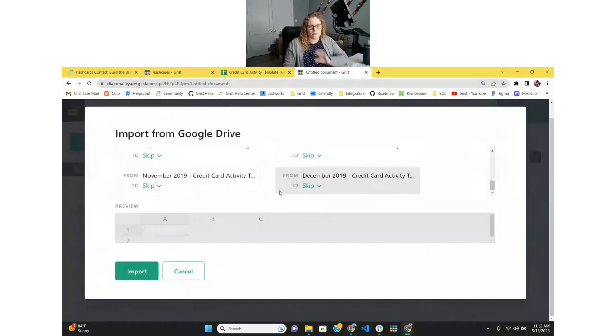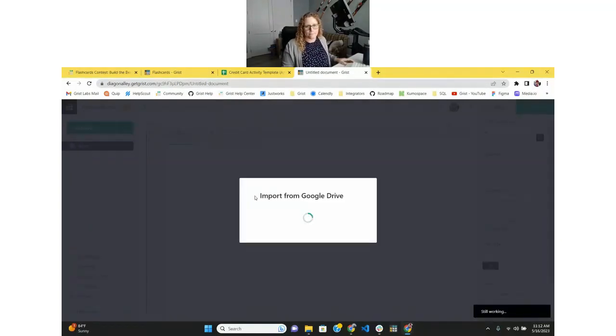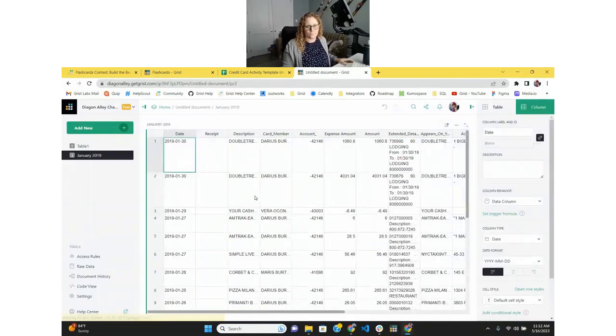Now I'm zoomed way in to make it easier to see in the webinar, but if I scroll out, you would see all of them very easily and you'd be able to skip them really quickly. So I'll go ahead and import, again, just importing January. And there we go. Now we have January. We have all of the column headers ready to go.